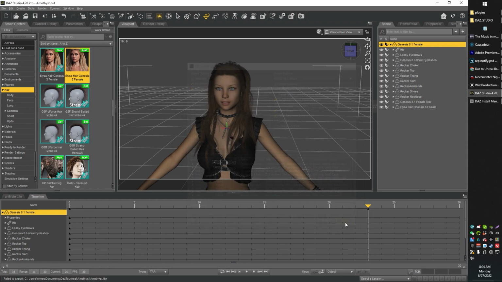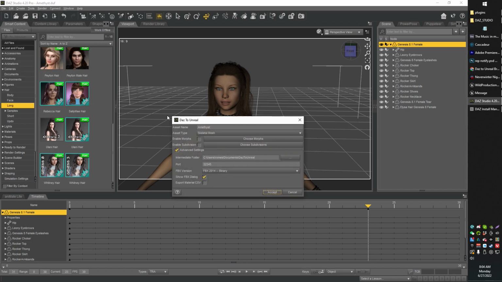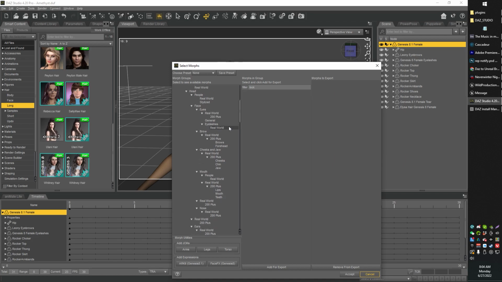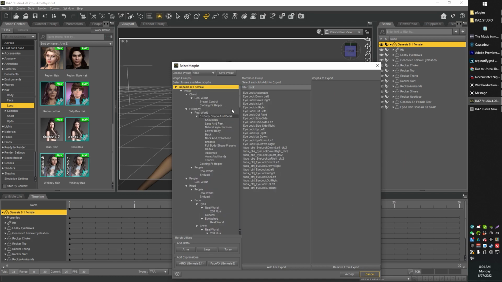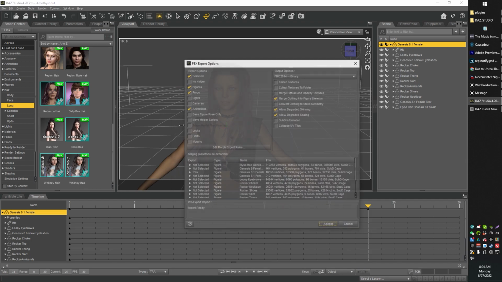Oh, and by the way, I should mention that you can, of course, send over your morphs too. You can choose which morphs you want to send over, basically from this menu. I haven't tested this yet, but from what I've read, it works that way, so you guys can try that out. Anyway, let's go back to where we were a second ago.